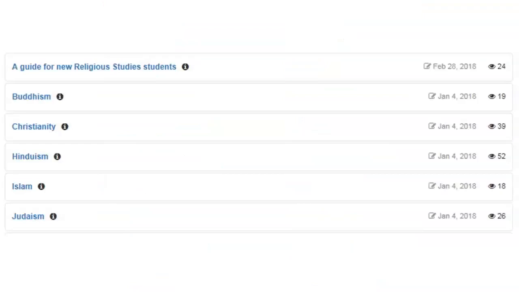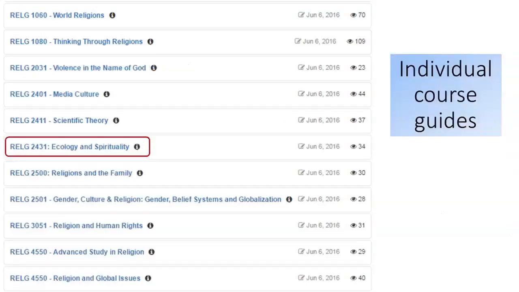Starting at the top, the Guide for New Religious Studies Students is a helpful place to start for students new to the department's programs. That guide is followed by some that focus on major world religions. And some guides further down the list are customized to help you find resources for a particular course. As an example, let's take a look at the guide for the Ecology and Spirituality course.